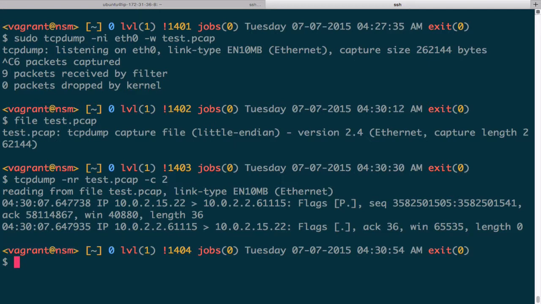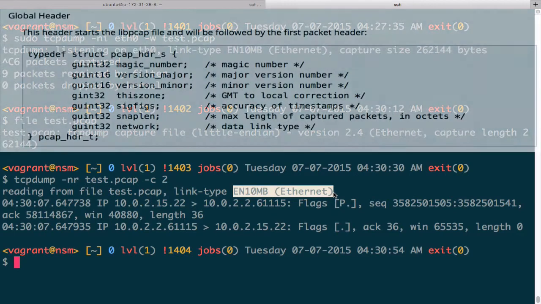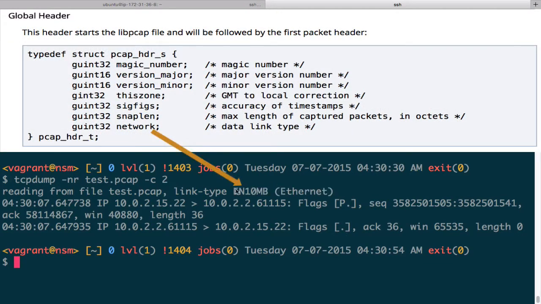Now, let's notice a few things. One is we have the link type printed right here. EN10MB refers to the Ethernet interface. And this is a specific link type that is described in the libpcap documentation. When tcpdump read this file, it was able to determine the type of network interface, or the link type, that the capture took place on. And that is because this value is stored in the PCAP file.